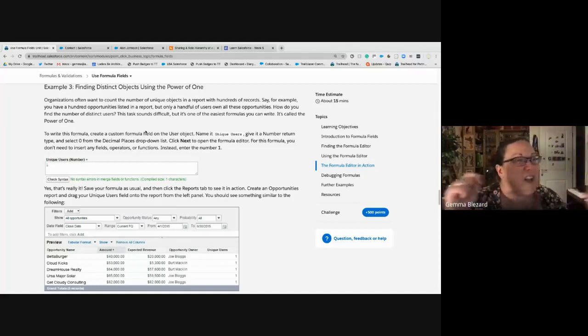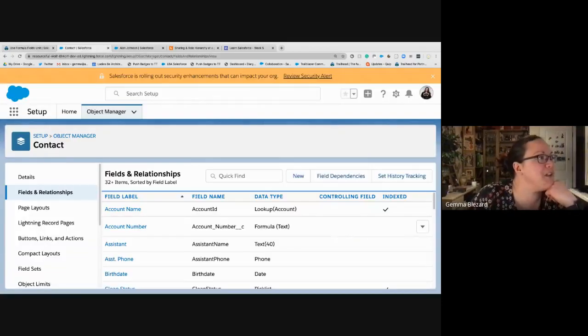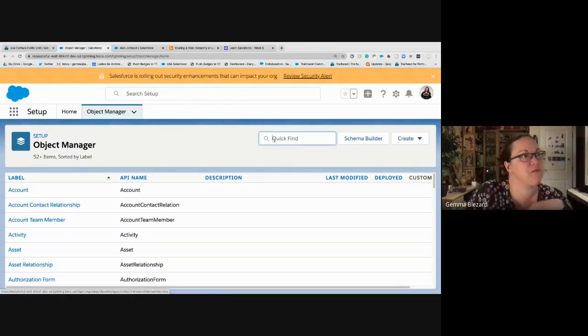It sounds difficult, but it's a really easy formula. I haven't used it that often. I've used it a couple of times because I found other ways to do it, but I know plenty of people who use this regularly. So we're going to write a custom formula field on the user object. So we're going to go backstage again. We're going to go to Object Manager, and we're going to find the object called user.